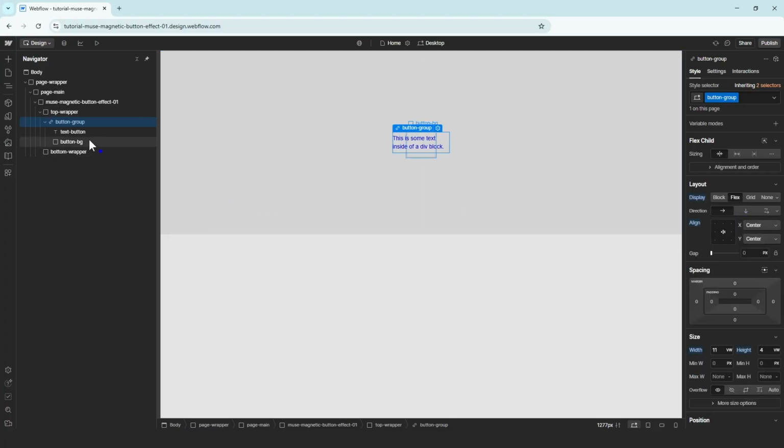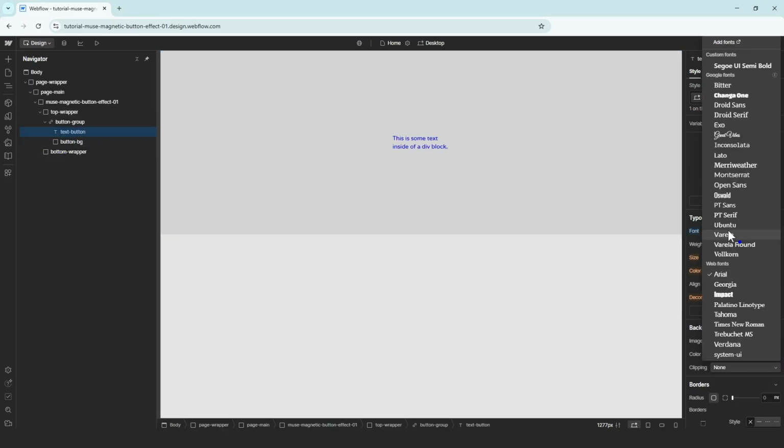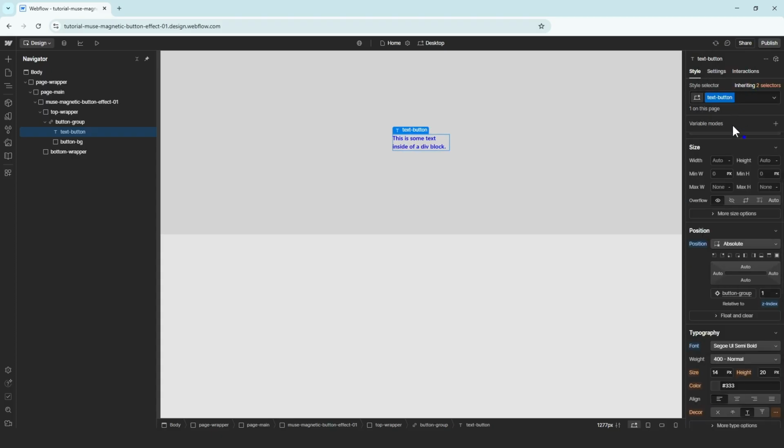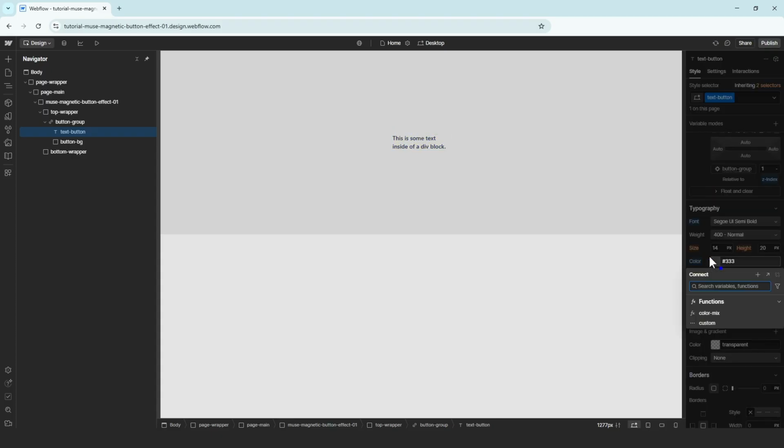Next, select button BG and change its absolute position to full so that the background occupies all available space. Next, select text button and change its font to the font imported at the beginning of the project. For me, it's the Segoe UI semi-bold font. Also change the text color to black.